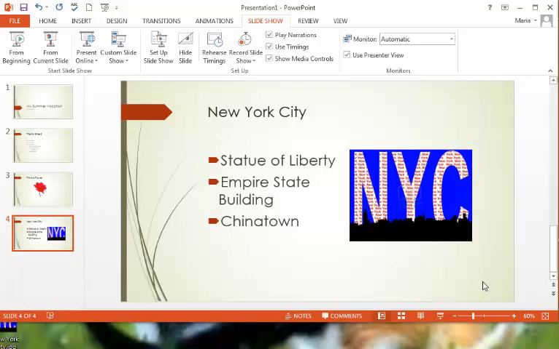I will now demonstrate how to apply transitions to a slideshow. A transition is a motion effect that occurs in slideshow view when you move from one slide to the next during the presentation. You can choose from a variety of transitions, and you can control the speed and the method with which the slides advance.